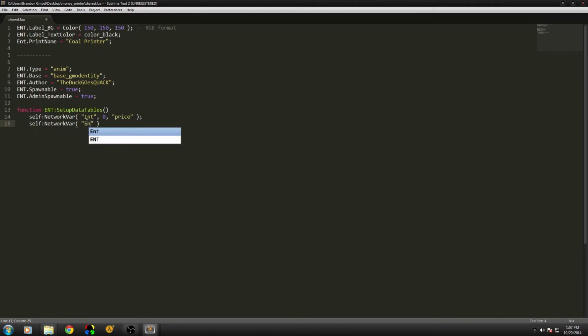And then we're going to type in Entity with a capital E, and then we're going to comma, space, 0, comma, space, another string, and then owning_ent. And then that'll be it. Semicolon, and then of course, since it's a function, every function needs an end to it, so we're going to type an end and semicolon. That should be it for the whole shared.lua file.